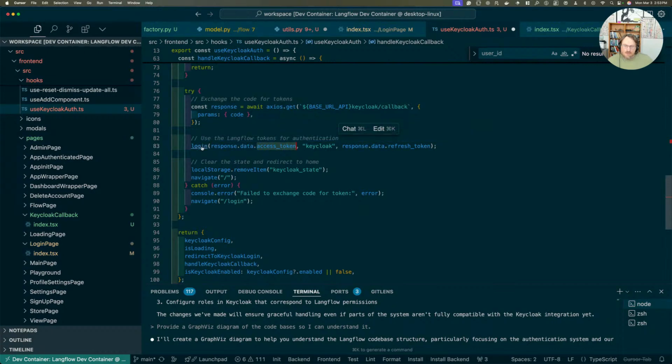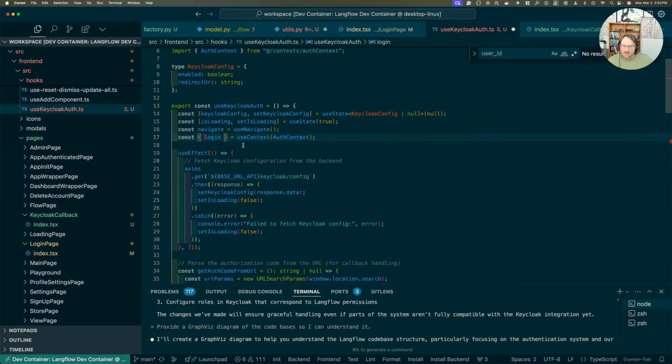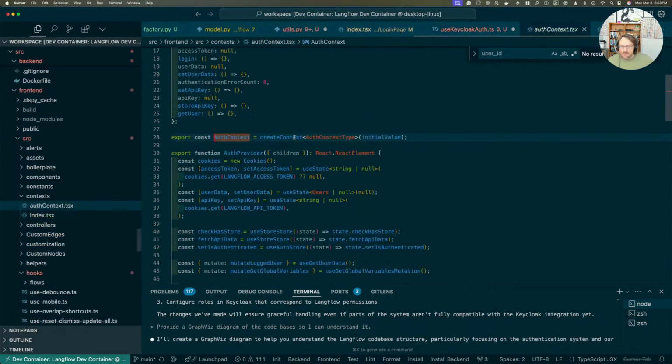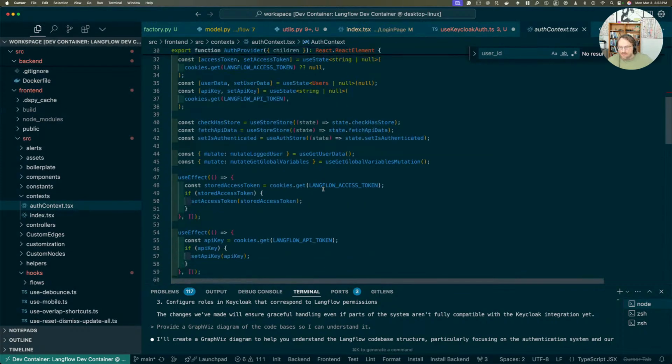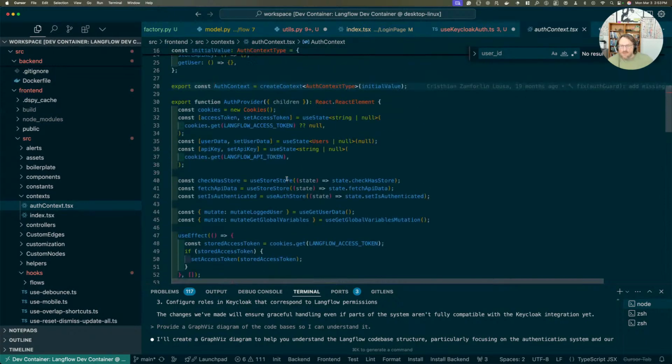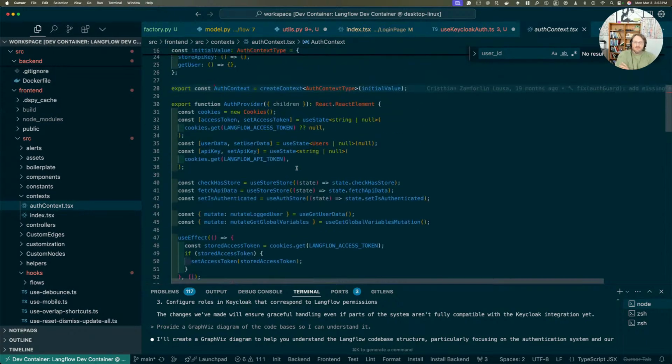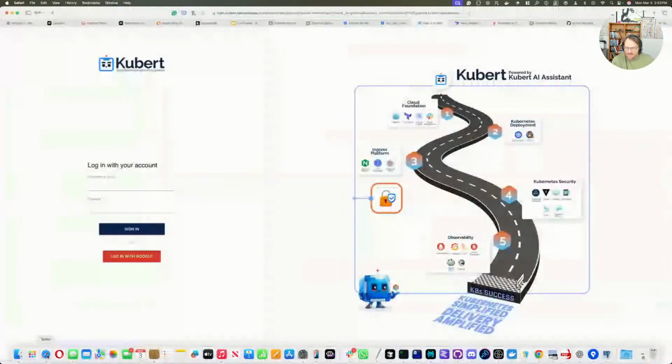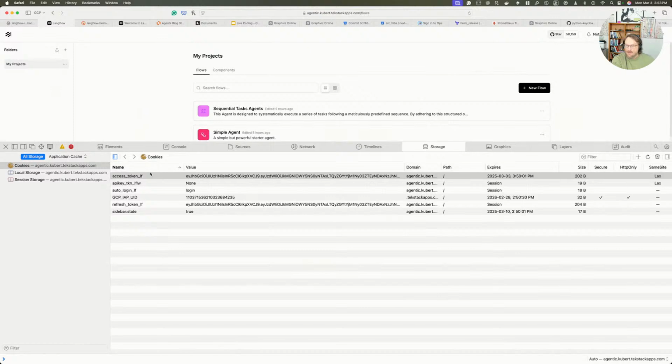So once you, let me look at this login page here. Login, context here. Okay, so there's the cookies here. Okay, so the access token goes into the cookie, and that's Langflow. So if I go back here, here's the access token _LF. So what we can do here is package the Keycloak access token within the Langflow access token. So then we don't have to change much.